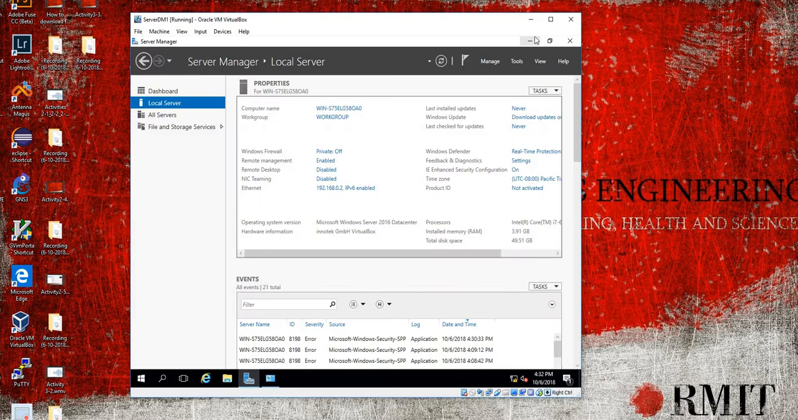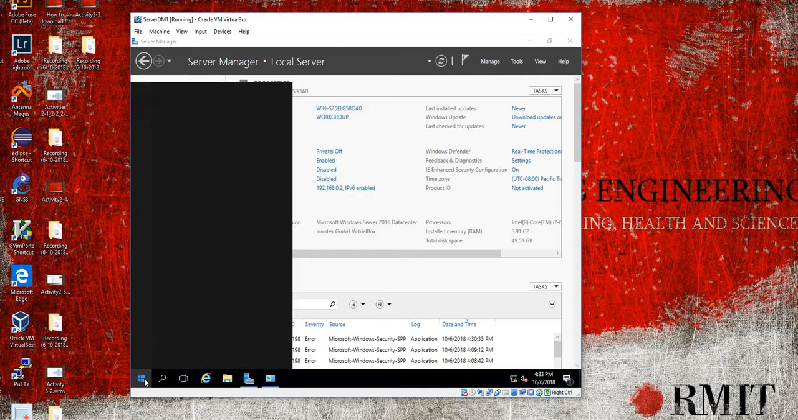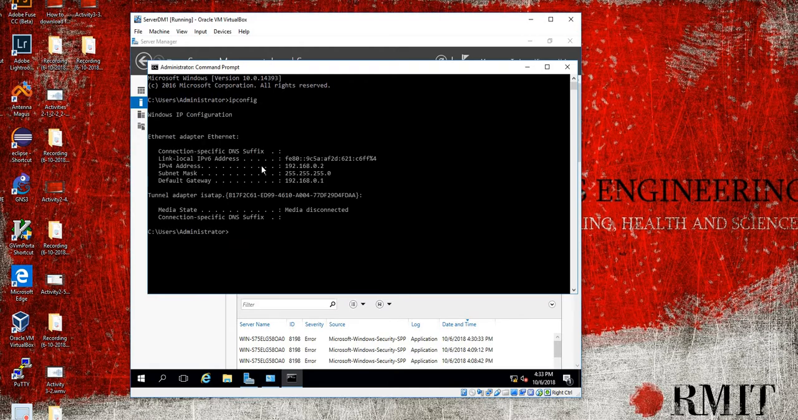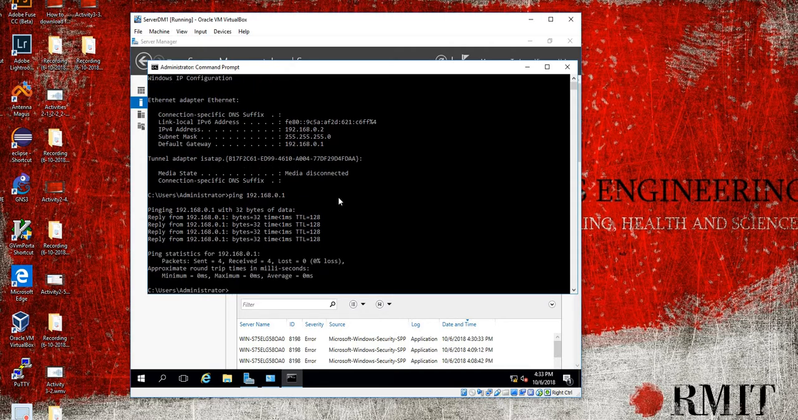Now I will go to DM1, open the command prompt, and verify the connectivity to DC1. First I'll check my IP address again with ipconfig: 0.2, default gateway 0.1. Good. So I'll ping 192.168.0.1. Good, I'm getting 100% result. So it is pinging domain controller 1.